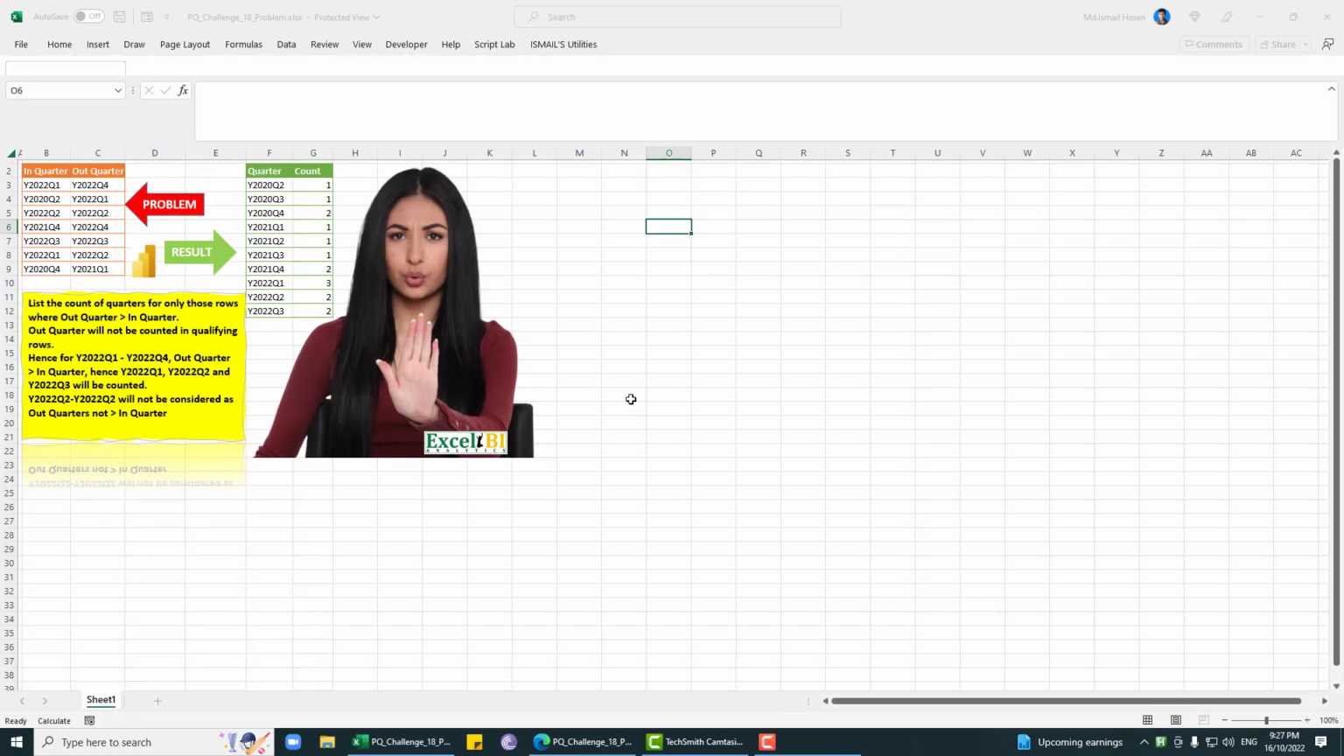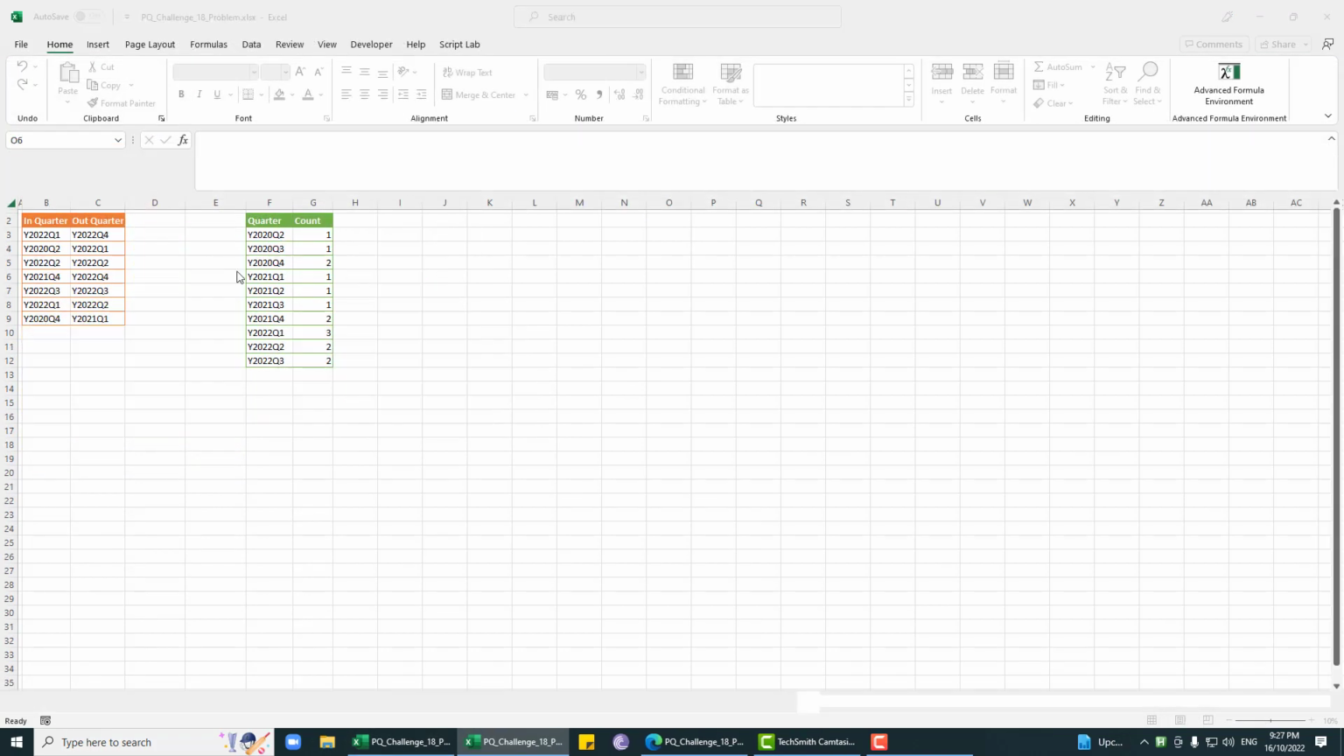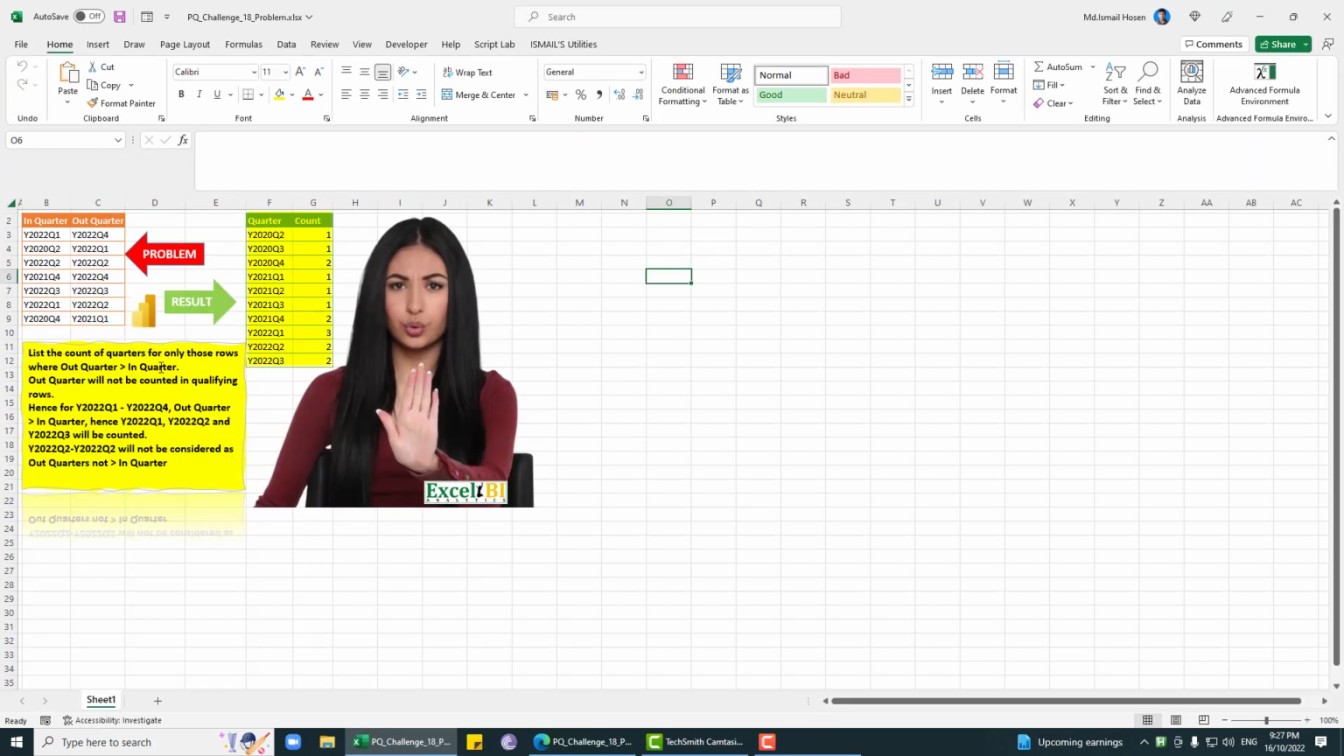Now, the problem is that we need to generate basically this quarter counts, but there is one condition: this out quarter is greater than in quarter. And that's the only condition, and we need to go up to the previous quarter of this last date, so I mean outer quarter. So Q4, we need Q3. So let's get this data.